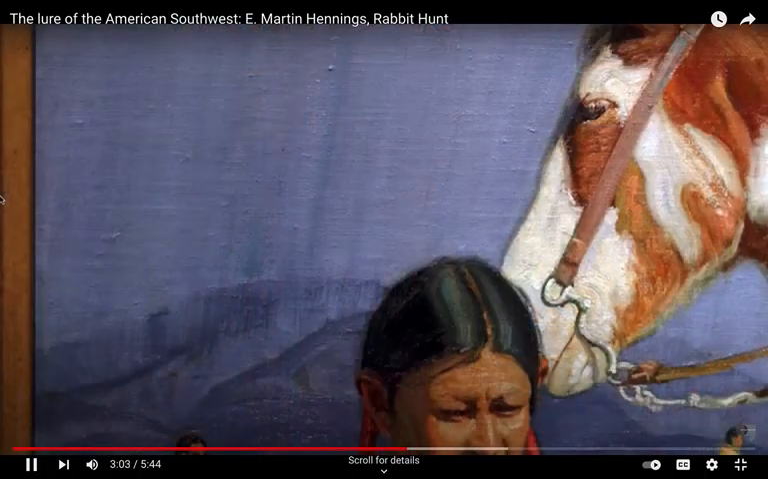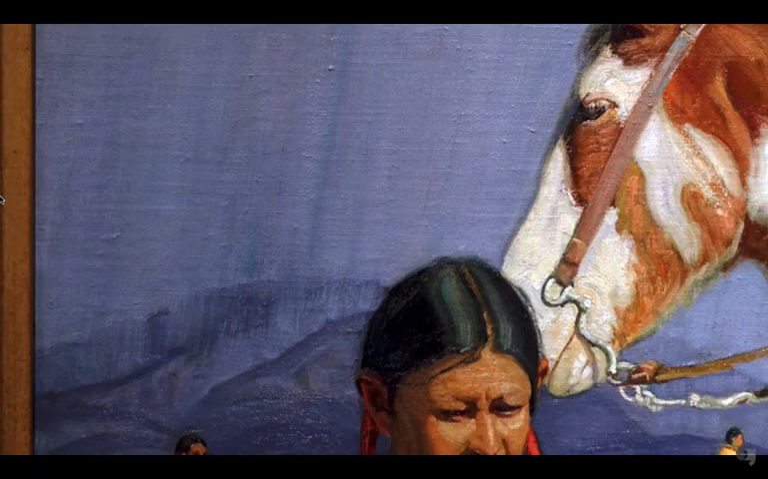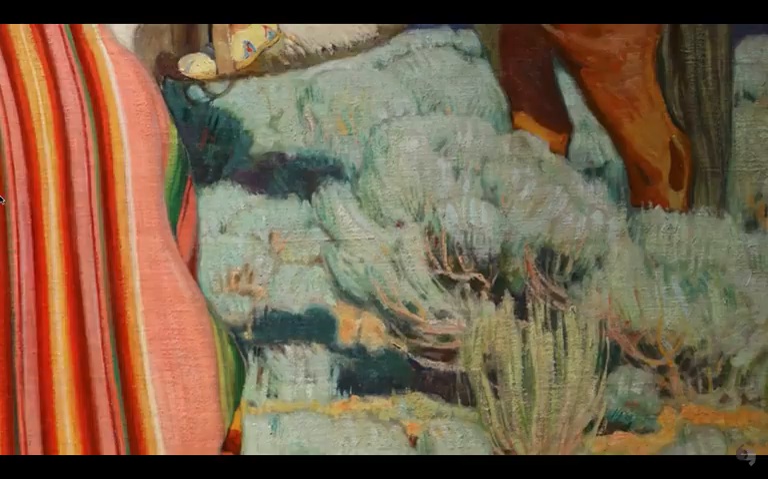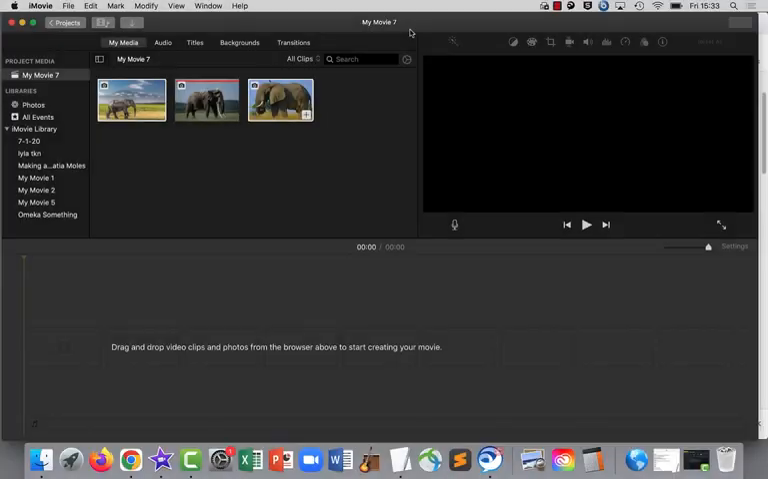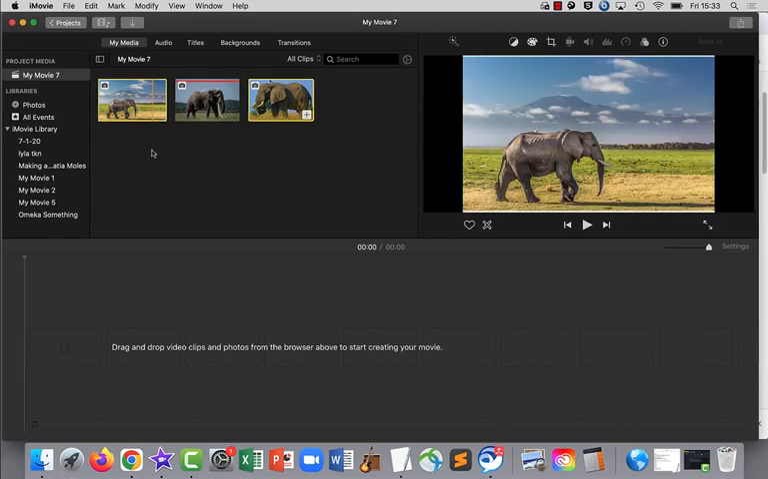You may have seen some videos where the camera appears to zoom in on a particular part of a photograph or still image. I'm going to show you a couple of ways that you can imitate this animation using iMovie. First, let's assume that you've already imported your media into iMovie.